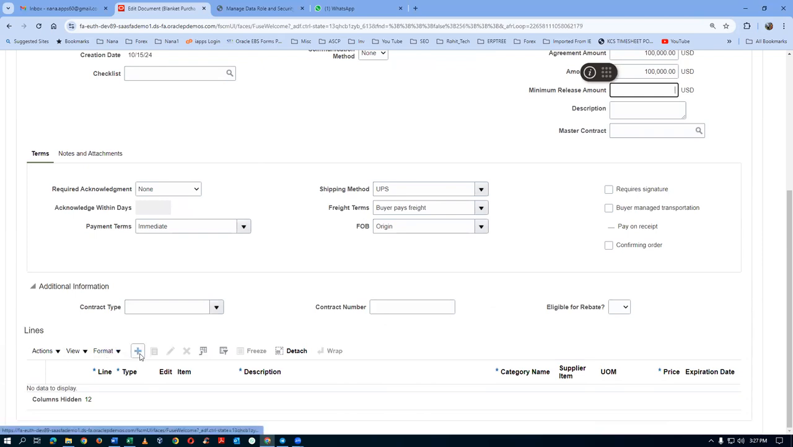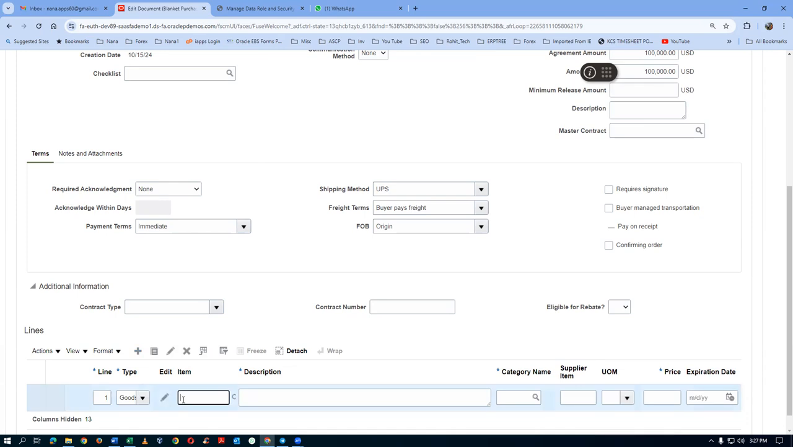Then go to the lines and click on lines. I will enter the item T0101, which is a desktop, and then give a tab. You can now see the category also comes as desktop. I will now say the price of the desktop is $100, so I will put $100 as the price. Go there and click on it.